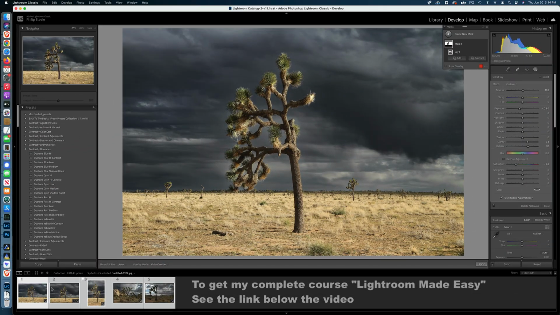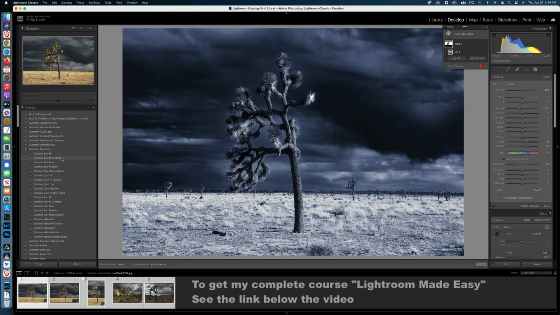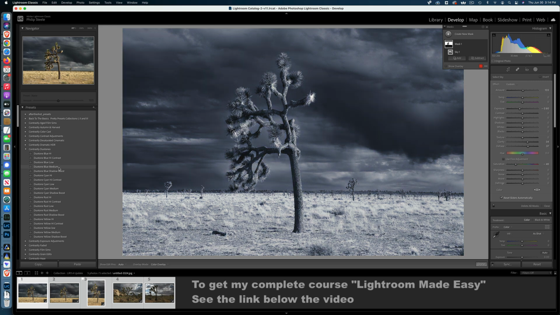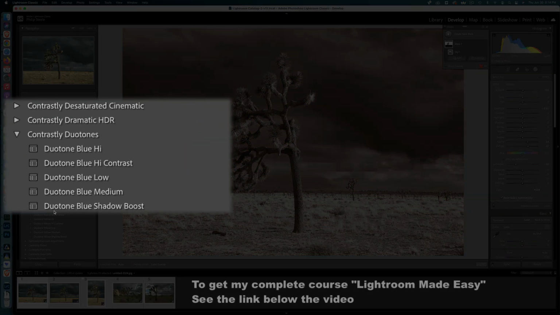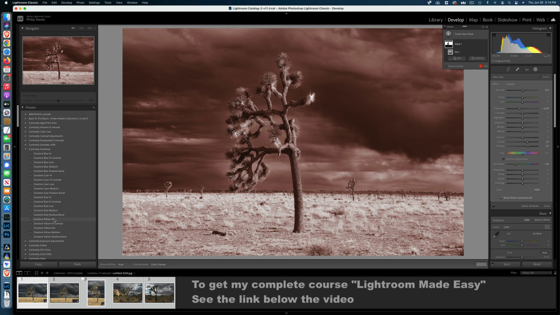All right, now we're back on the first photo, and I want to show you an important improvement to the develop presets. So let's look over here in the preset panel and find one that we like the look of on this photo. And the presets I'm looking through here are a great set by Contrastly. It's my favorite set, and I'll put a link to them below this video if you want to get these.